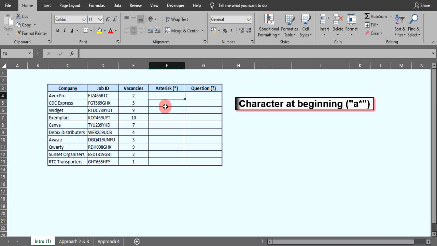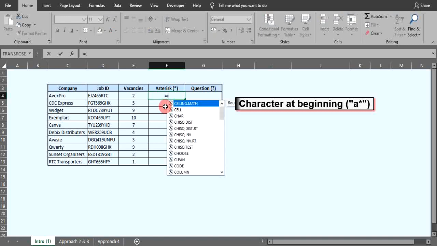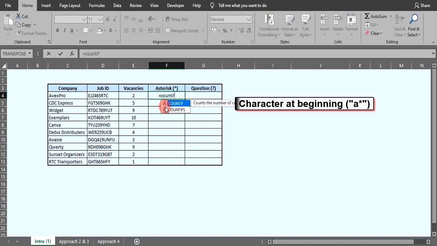You just activate the cell through the equal sign, then you type in COUNTIF, bracket, then range. For the range, you just click on the first company name, then you have your comma. Now for the criteria, you open your quotation marks. Then because we want to check if a given company name is beginning with the letter A, we just write our letter A.